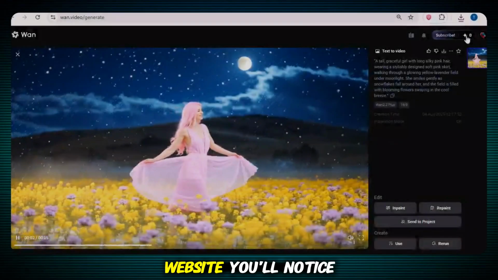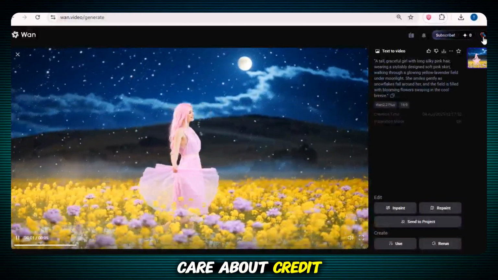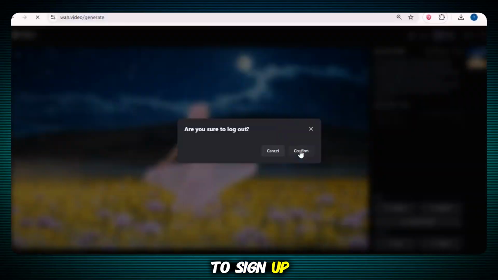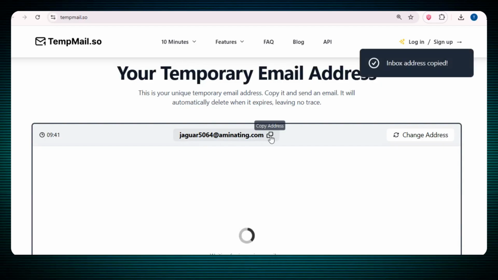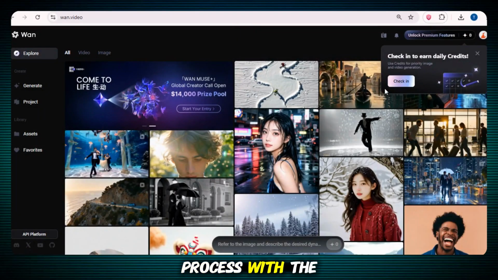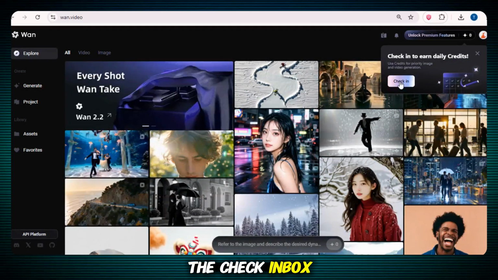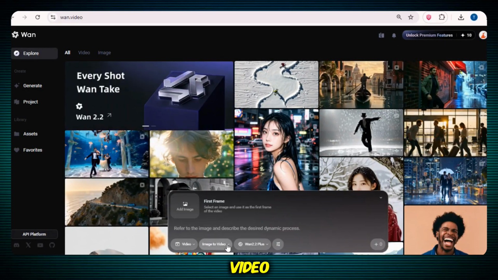All right, now on the website, you'll notice that your credits are now zero. But we don't care about credit. Once you're done, just log out from your current account and repeat the same process to sign up again. Go back to the temp mail website, get a new email, and use it to sign up again. Once we complete the sign-up process with the new temp mail, then, just like before, we click on the check-in box and instantly get new credits. Now, we'll use those credits to make our second video.